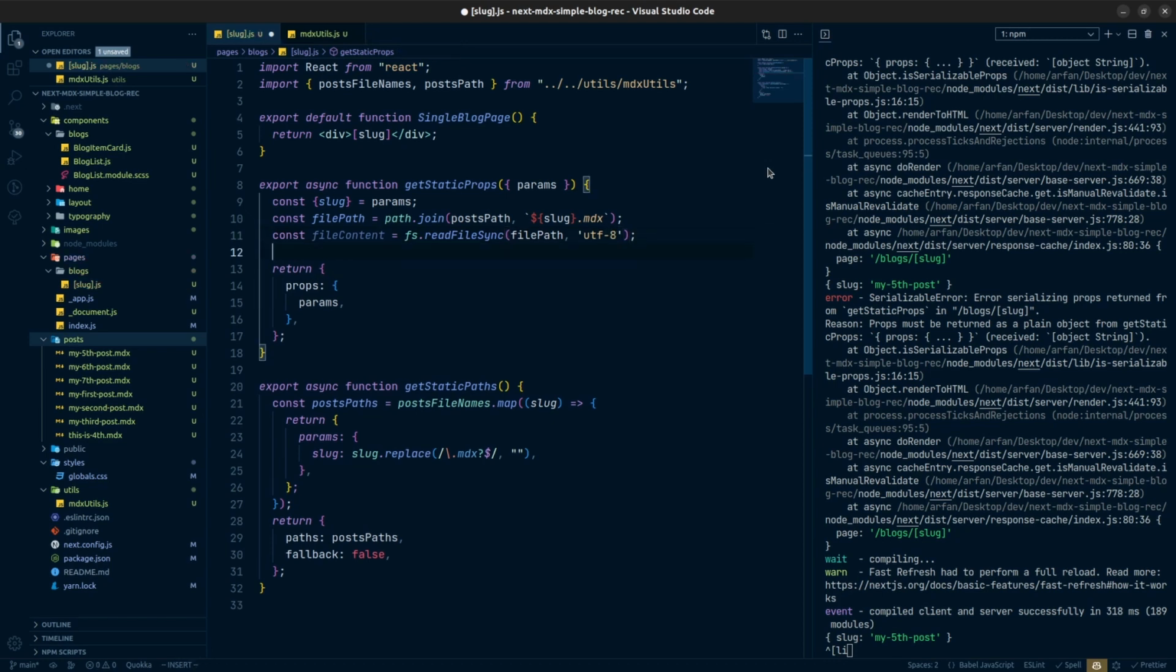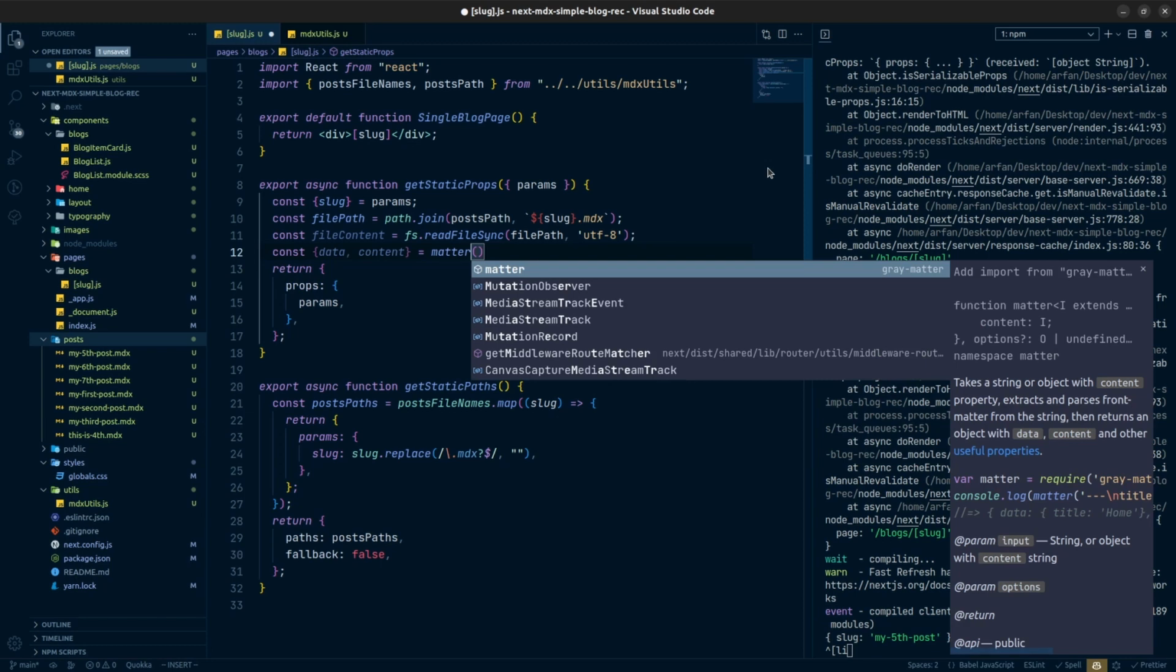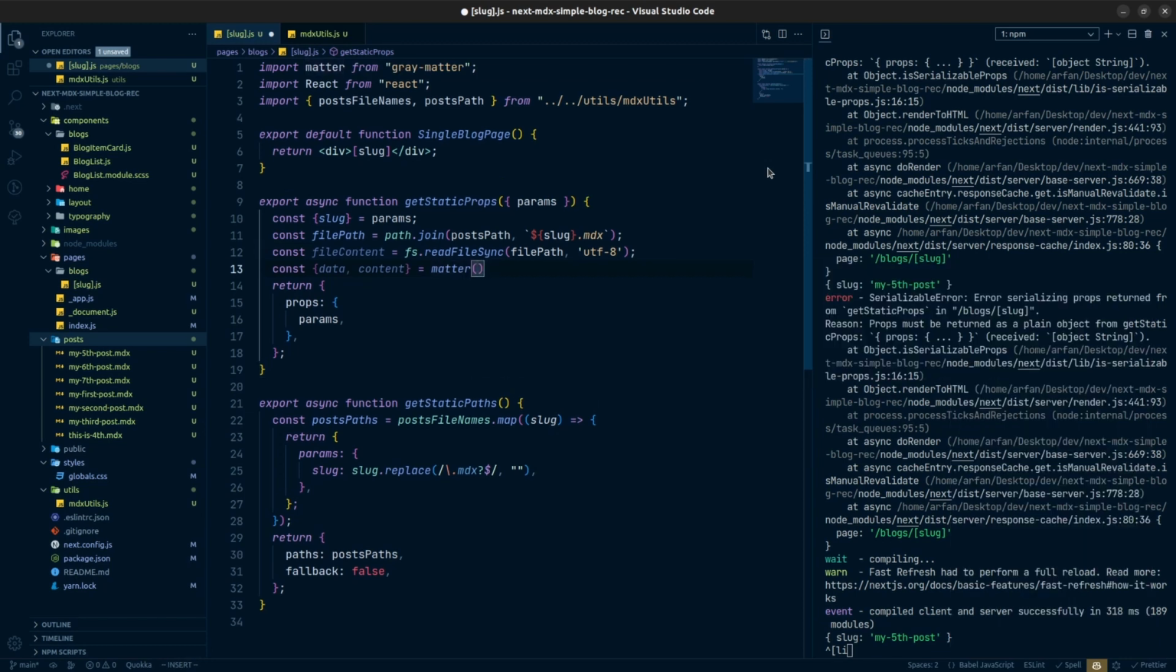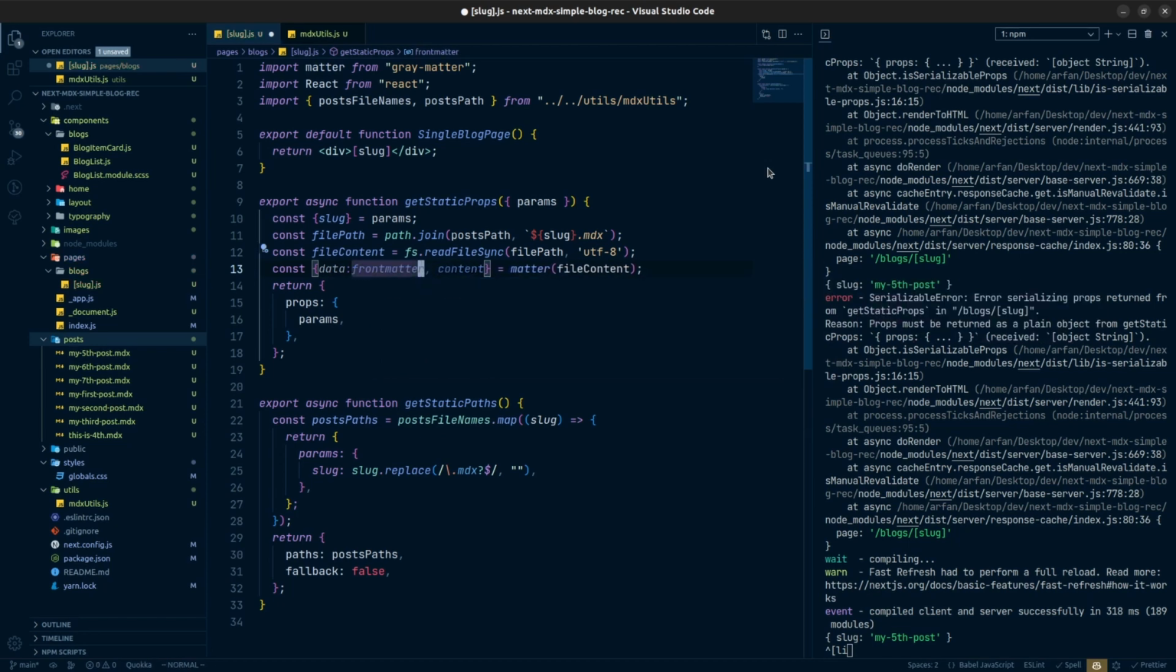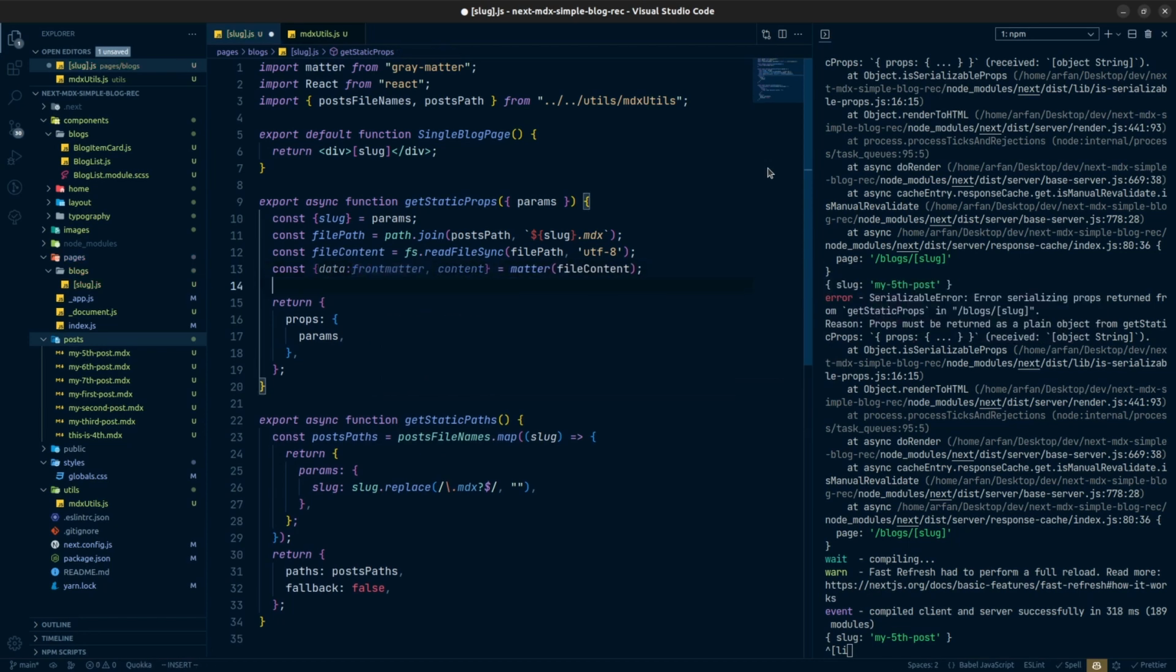After that we will use our gray matter, and using gray matter we will separate the front matter and the content from this file. So let's say constant data and the content using gray matter. This matter function is coming from gray matter, and inside that we need to provide the file content. And now we have this data which is the front matter. So let's actually rename that, like that. So now we have our front matter and the content.